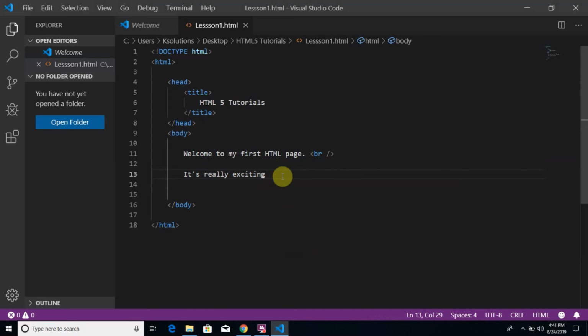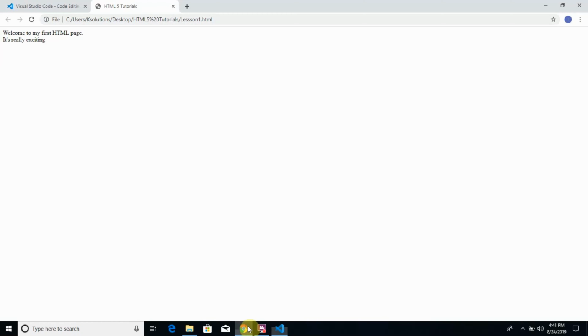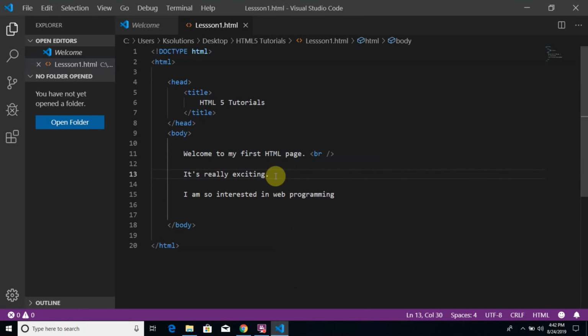I have another content here. So I'm so interested in web programming. All right. If I want it to be on the next line, I'm going to put a BR out there. So if I refresh this, expectedly it's going to be on the same straight line as that, because there's no BR tag there. So I can go ahead and put a BR tag again, and then ensure that I'm writing good HTML.